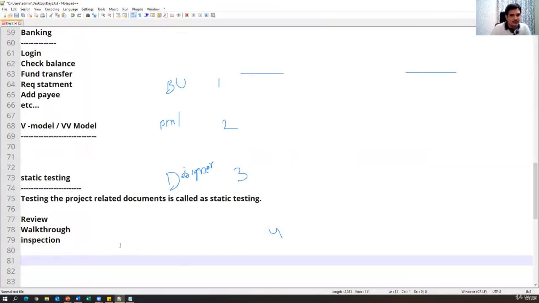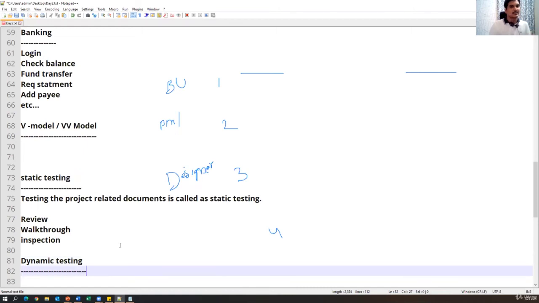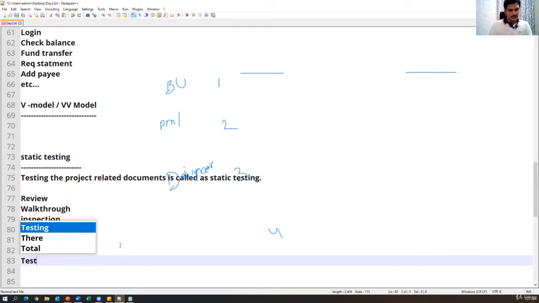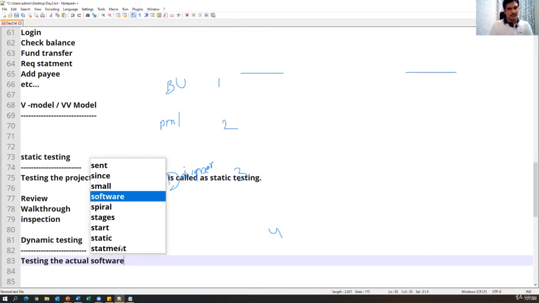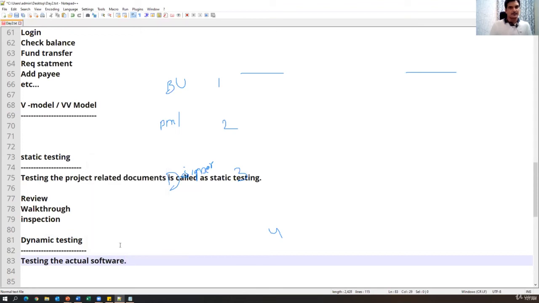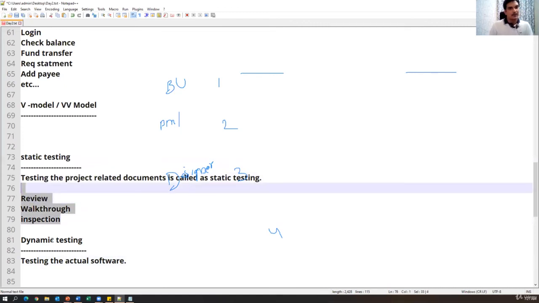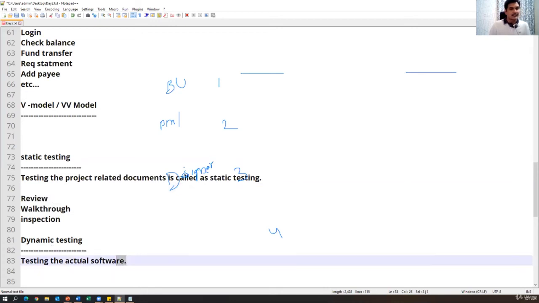So these kind of testings are called dynamic testing. Dynamic testing in the sense we are actually testing the software, not the documentation. So dynamic testing means testing the actual software. But in static testing we are testing the project related documents in the form of reviews, walkthroughs, and inspections.